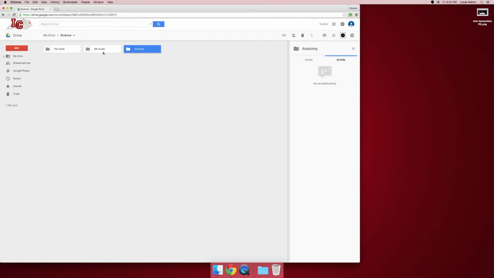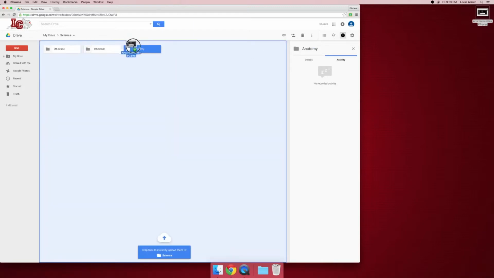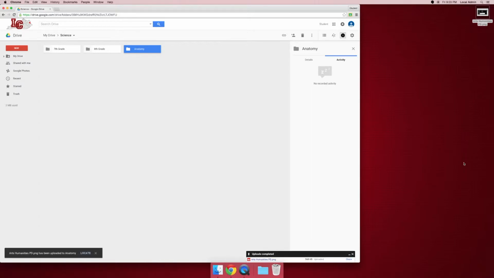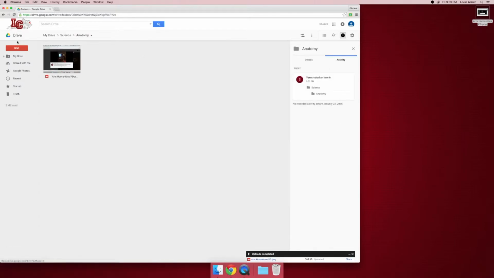So I can distinguish between the different classes I teach. Now I can take and drop files into that anatomy. You saw how it changed, highlighted it. Here's my file uploading into it. That can be a document or a picture just as well. So now if I look at anatomy, there it is.